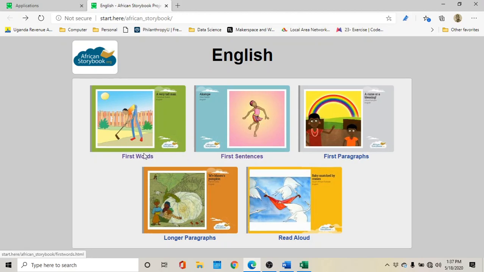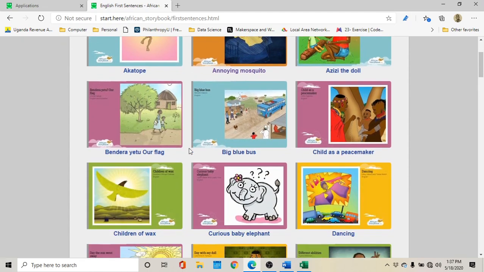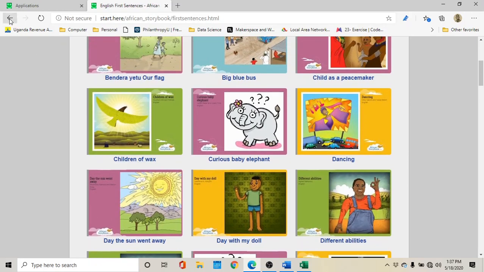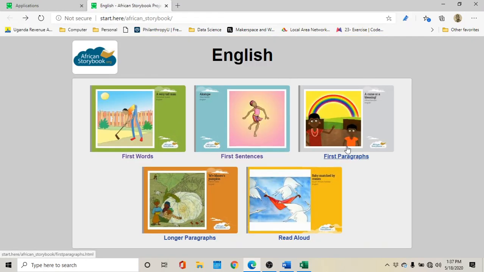So if they have learned first word very well, they can jump to the next step, that is first sentence, and it has the books about them. If they have mastered it and know how to read the first sentence books, they can proceed to the next level, that is first paragraph, then longer paragraph, and then read aloud. Yeah? So that is African story books.